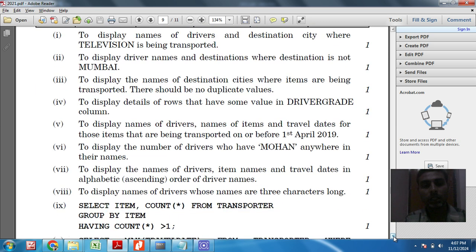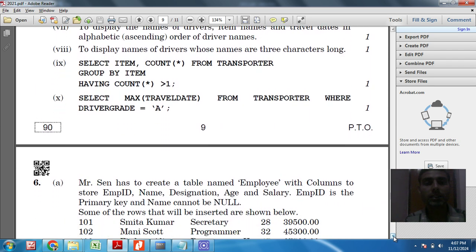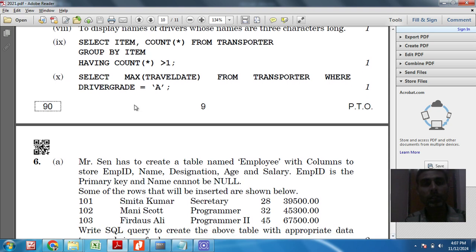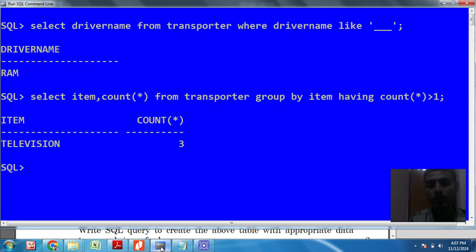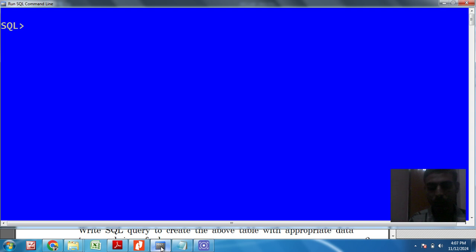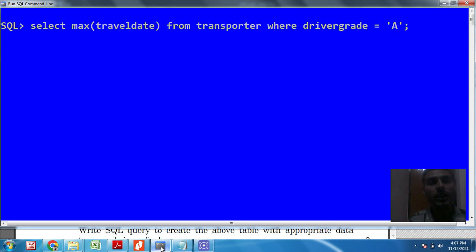Okay, come to the next question. SELECT MAX(travel date) FROM transporter WHERE driver grade equals A. So we have to find the maximum travel date, meaning the most recent travel date, for drivers of grade A. Just write the query and execute it. First clear the screen. SELECT MAX(travel date) FROM transporter WHERE driver grade equals A.